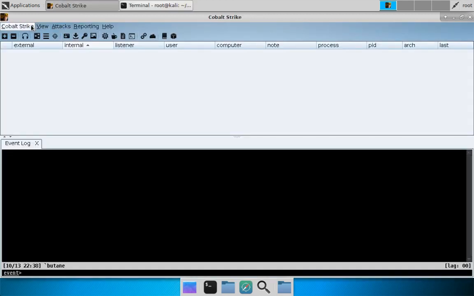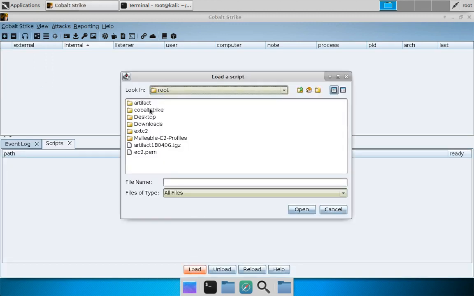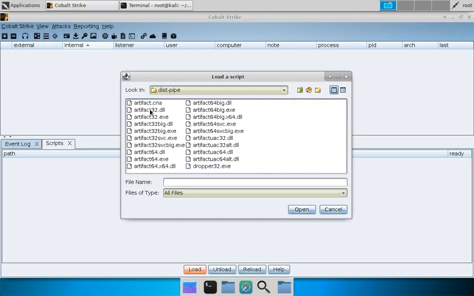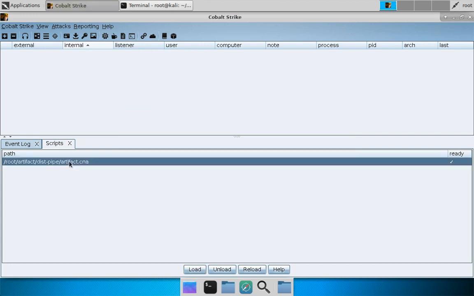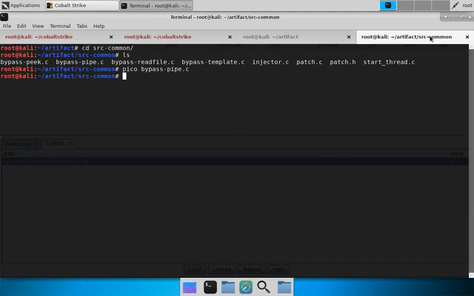Let's go ahead and load it into Cobalt Strike. Go to Cobalt Strike, Script Manager, press Load, go to Artifact, Dist Pipe, Artifact.cna. This script registers itself with Cobalt Strike and says, hey, Cobalt Strike, if you need an executable or DLL, talk to me. I have it. And let me show you what that looks like.